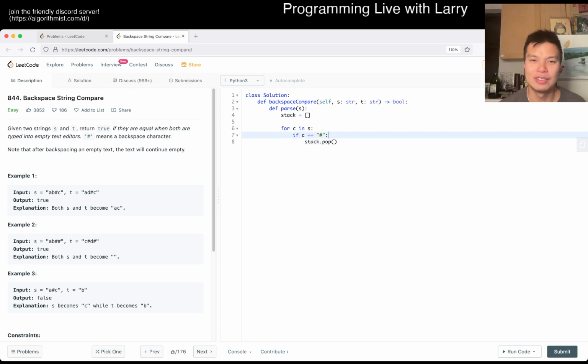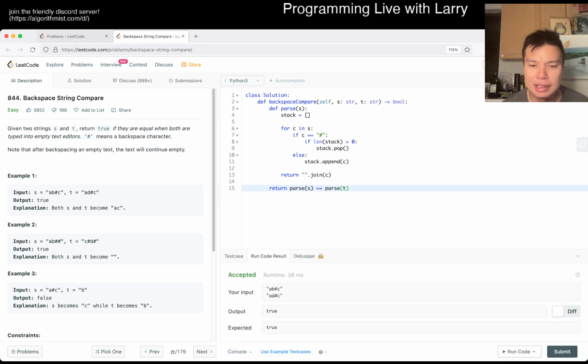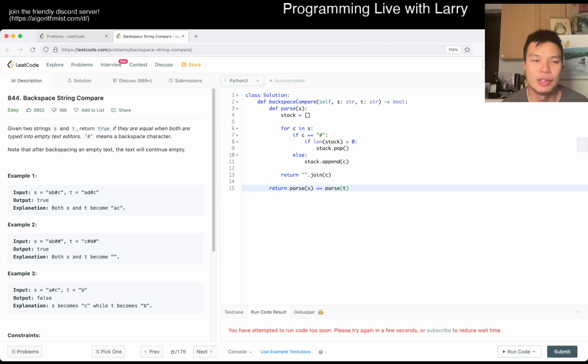If the stack length is greater than 0, then we pop. Make sure your else is in the right place, append c, and then at the end just return the stack. And then we can do return parse of S is equal to parse of T. That's pretty much it.